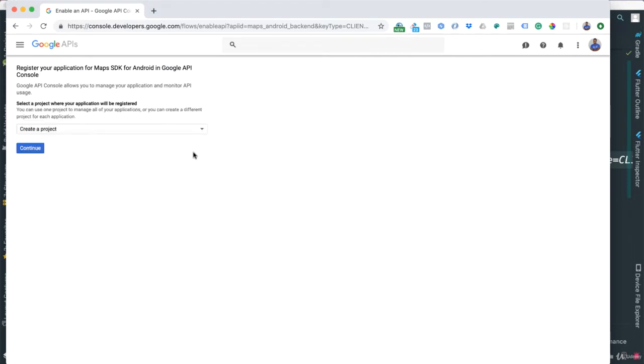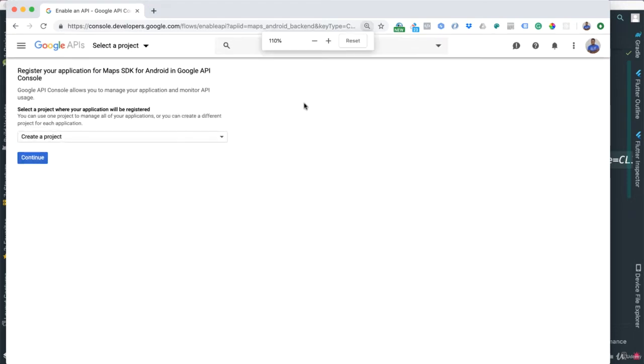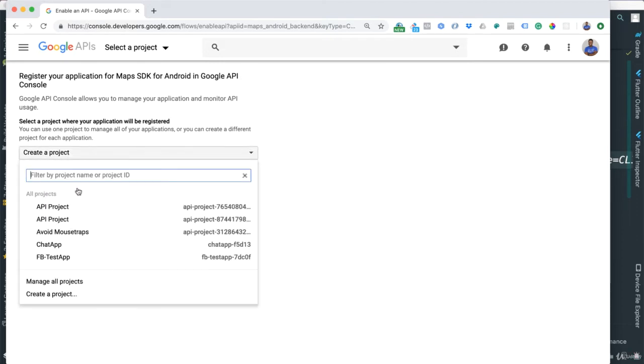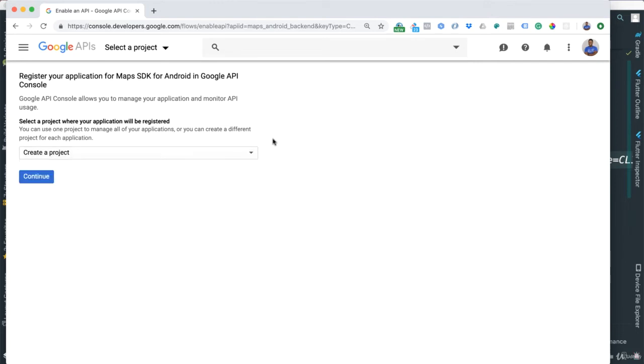Oh, look at that. Isn't that great? Very good. So you should see something like this. Let's make this a little bit bigger so we can actually see. So it says register your application for Maps SDK for Android and Google API console. So in this case here, you can see that we can create a new project. If you like me, I have a lot of different projects here, so you can actually pick one. But if not, you can just go ahead and create a project.